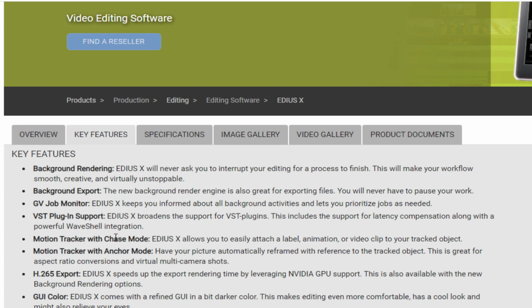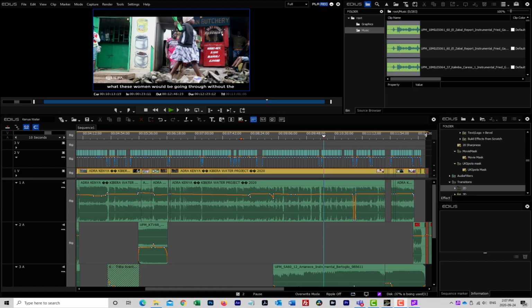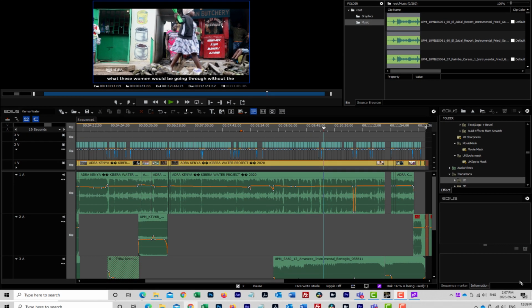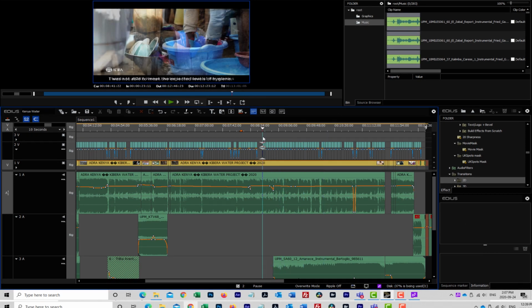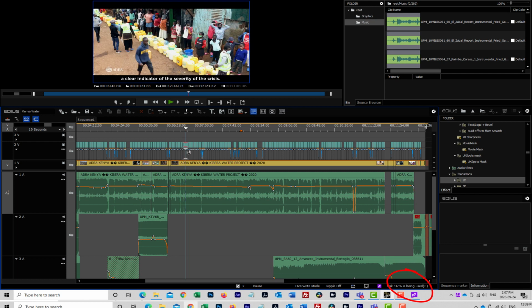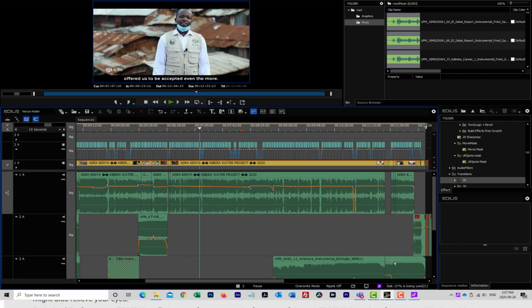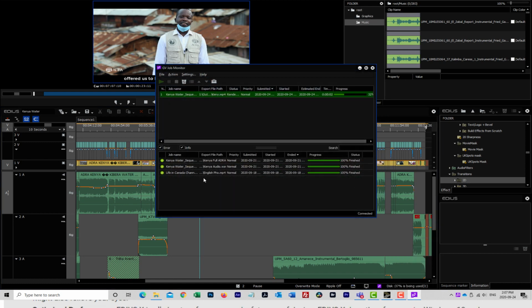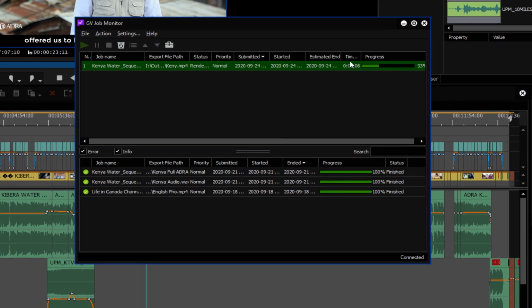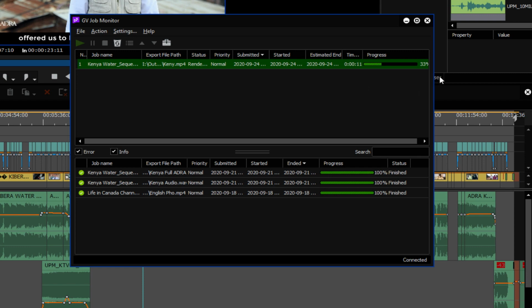Version 10 comes with what's called a job monitor. And that is just a little piece of software that works in the background when you're doing an export or a render. And it kind of hides that activity so that you can continue working. But if you ever want to check on the progress of your render or your export, you can just click on that. It'll come open in a pop-up window and let you know how things are progressing.